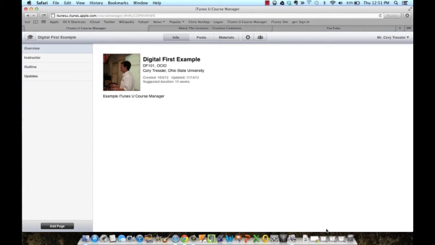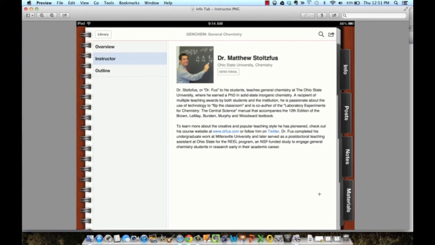Now notice, this starts to look very similar to what the students will see on an iPad or an iPhone. Again, students will also be able to access this if they have a Mac or a PC or an Android directly through iTunes.